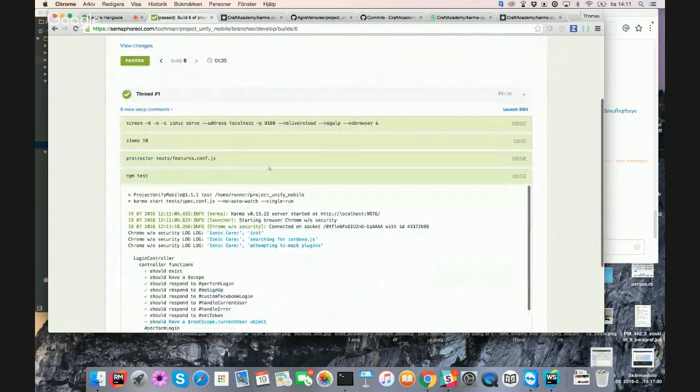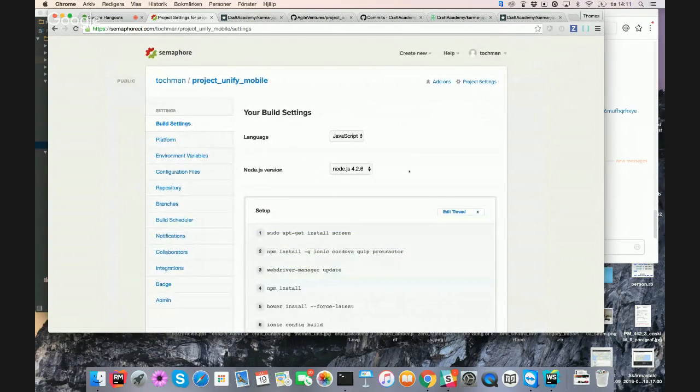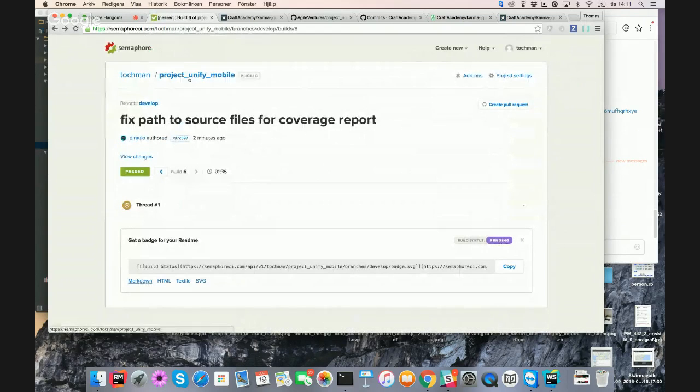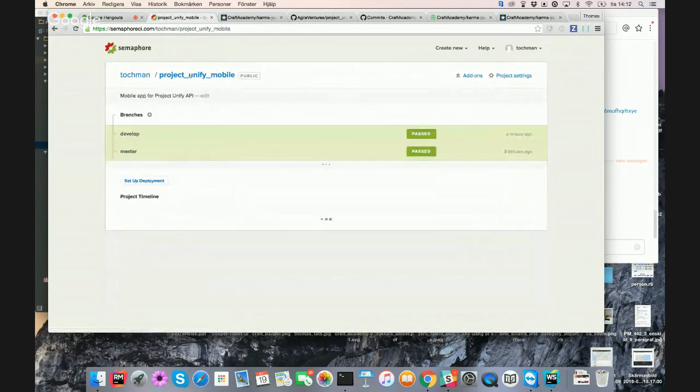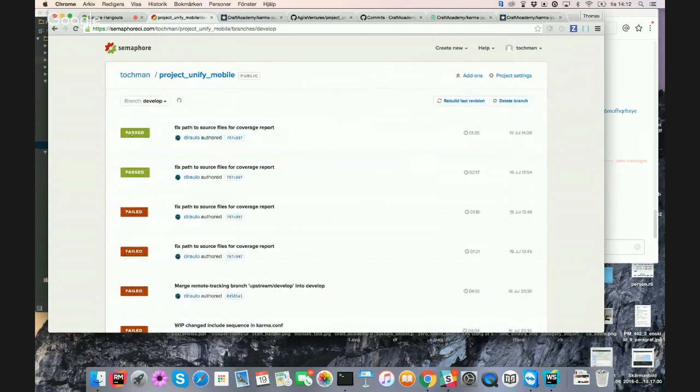But I cannot rerun it if it passed. No, when it passes, I don't think you can rerun it. Unless you go to branch develop, click on the project name, then click on any branch, the branch name, not the post. Yeah, you can rebuild the last revision from there. Okay.